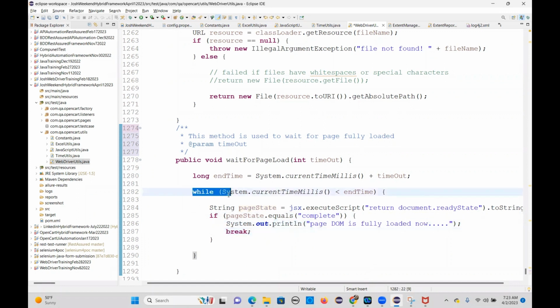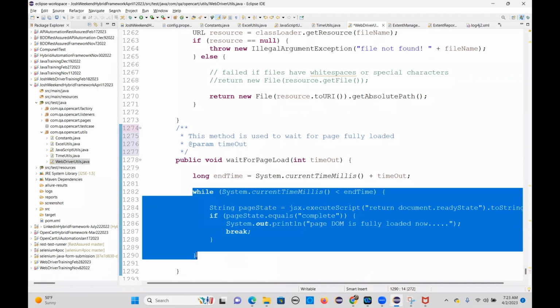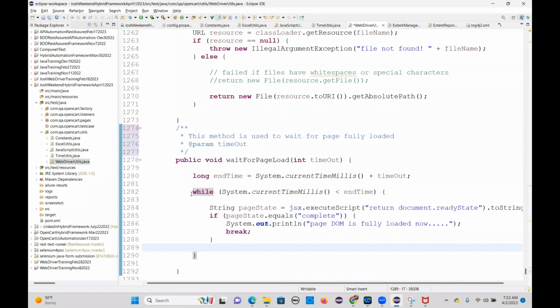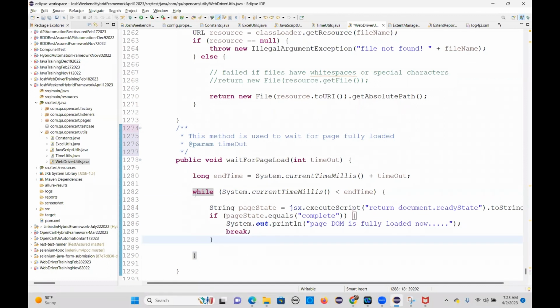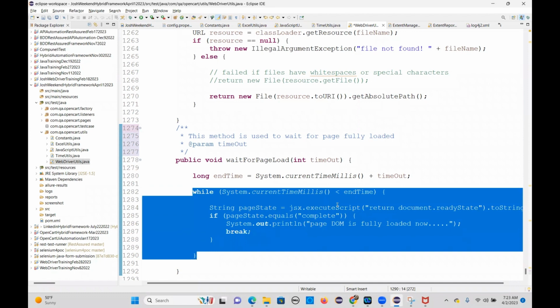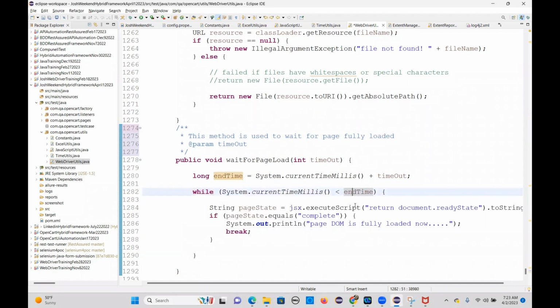So any break statement inside a loop will break the loop, right? That's what we learned in Java. That's the purpose of break. This is an intelligent way. You are not waiting and looping for all those seconds. In whichever iteration you get complete, it will exit from there. If not, it goes back and checks one more time, and one more time. Until this value equals this, it keeps looping. That's the wait for page load you can call.